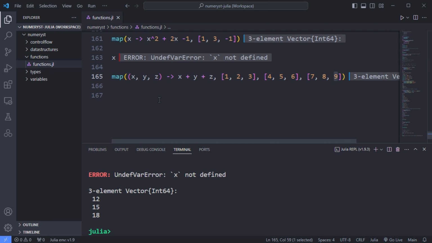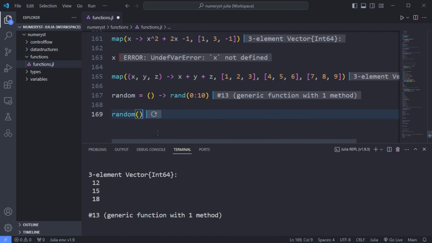For example, I can define an anonymous function and assign it to the variable named random.